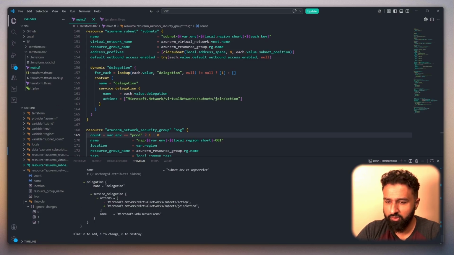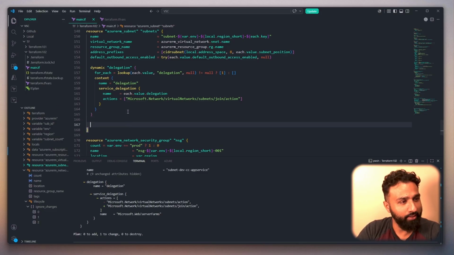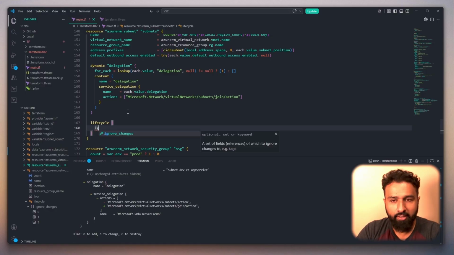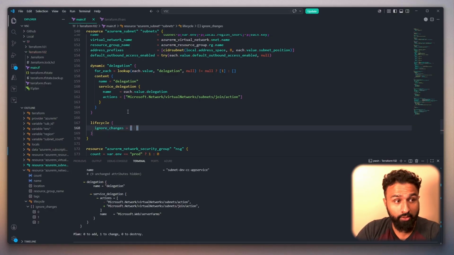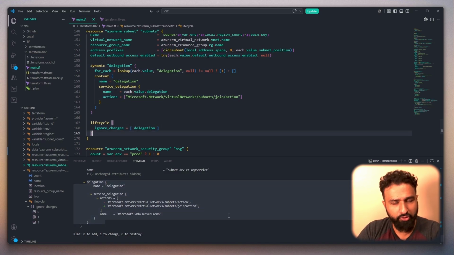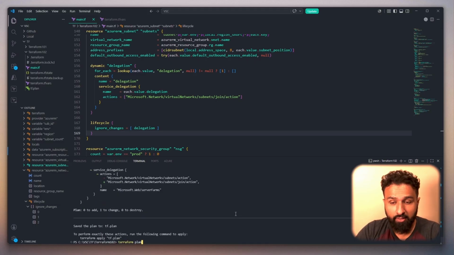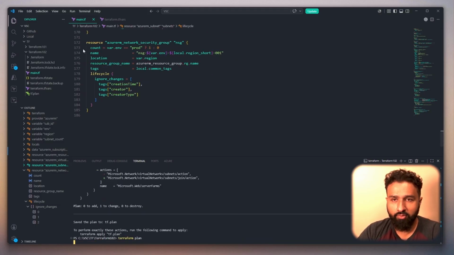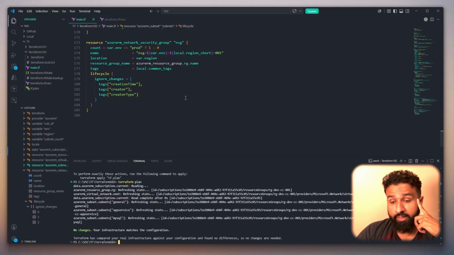Yeah, some delegations require other things. Let's just ignore them. That's not the point of my course right now. So let's just say lifecycle, ignore changes. And what do I want to ignore? I want to ignore delegation. So the field that is delegation, all of this, any changes that occur in it, just ignore it. Just like we did tags earlier. Now let's hit plan because we're focused here right now. No changes. Your infrastructure matches the configuration.